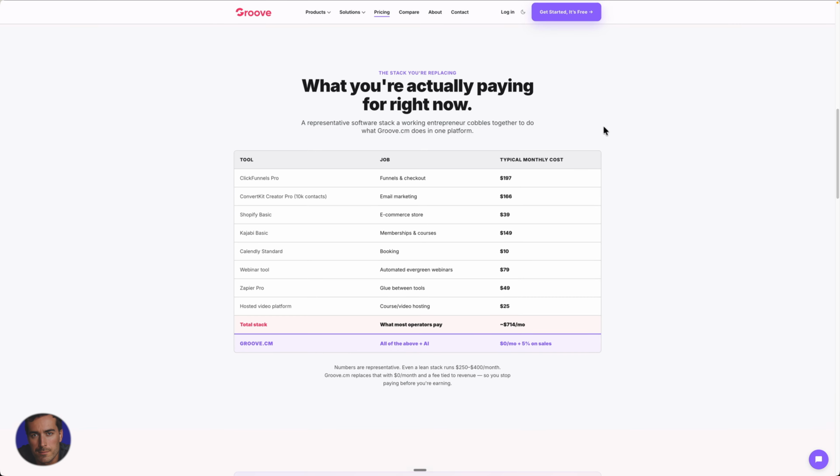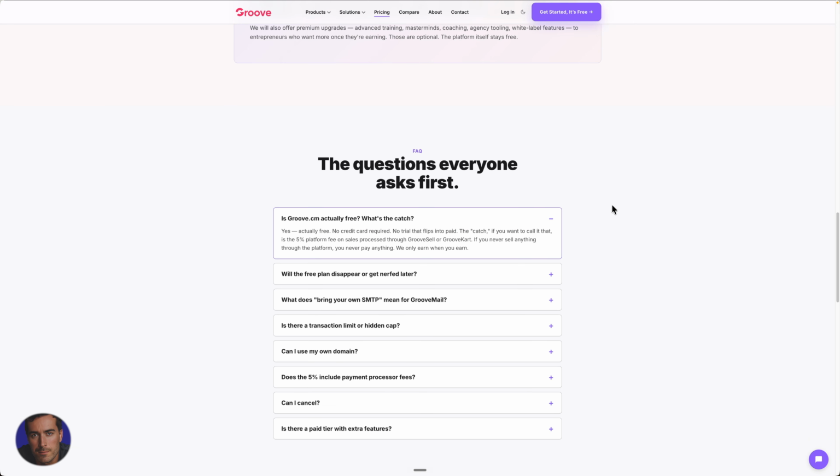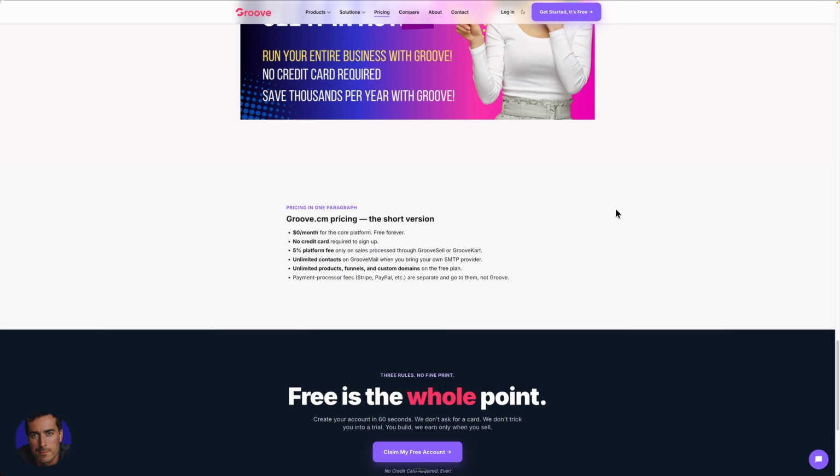Okay, so then we've got what you're actually paying for right now. Here's the comparison, all the different tools that you may have in your stack, and how Groove is going to sort that out for you. And there are frequently asked questions down there at the bottom.